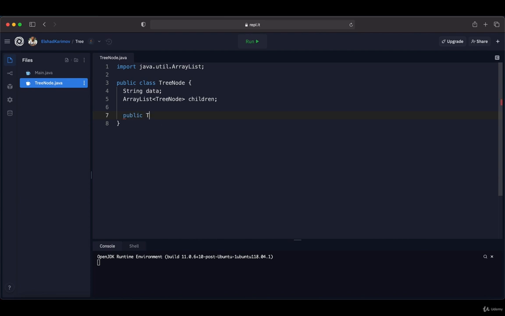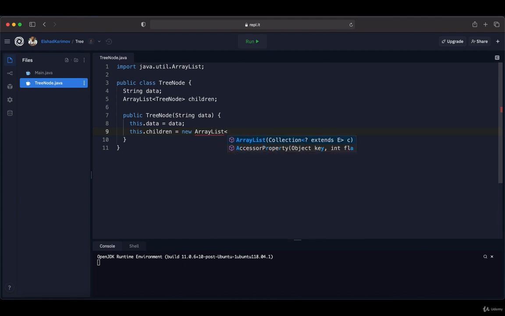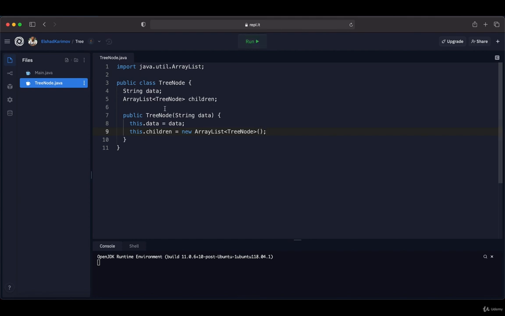Then inside the constructor, we are going to initialize our data and children ArrayList. So it's going to be like this, public TreeNode. As a parameter, it's going to take a String, which will be the data of the node that we are creating. Inside this function, we do this.data equals data, and this.children will be a new ArrayList of TreeNode. In this case, we are just initializing this ArrayList with the type of TreeNode. So it's going to be like this, TreeNode.